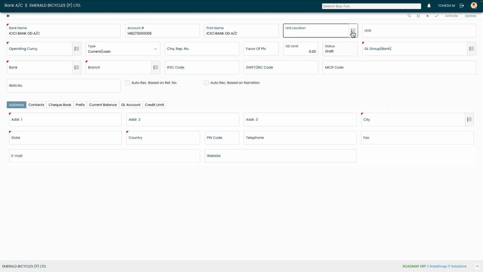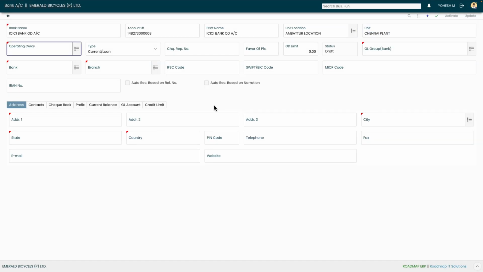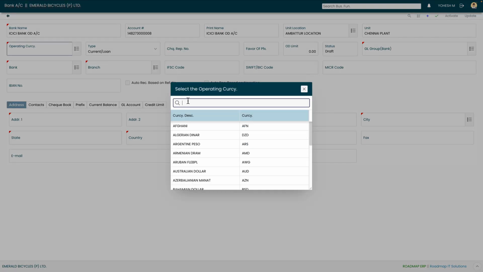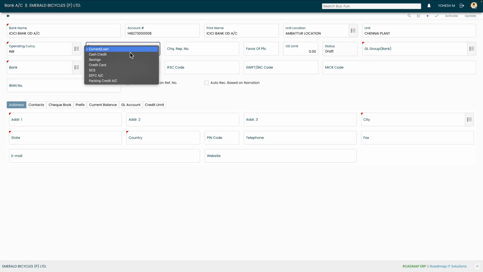Select the unit location that holds this bank account. Choose the bank account operating currency. Under Type, select the correct account type. The options include current or loan account, cash credit account, savings account, credit card account, SCS account, IFSC account, packing credit account. Current or loan account, used for day-to-day business transactions or managing company loans.